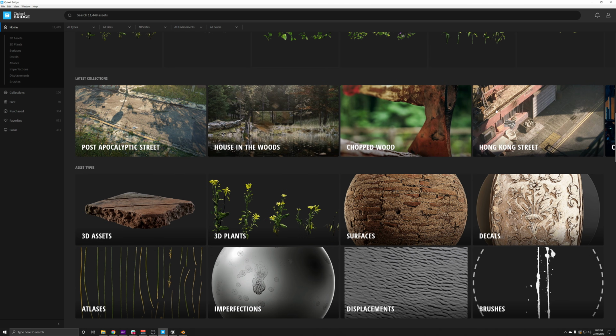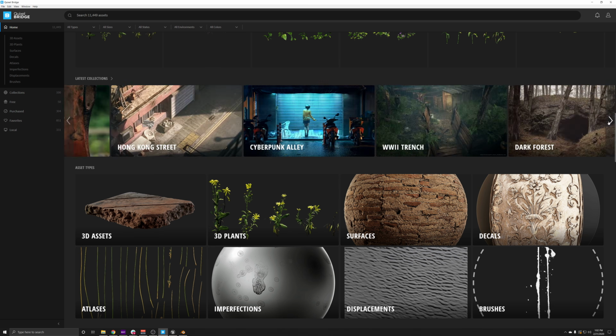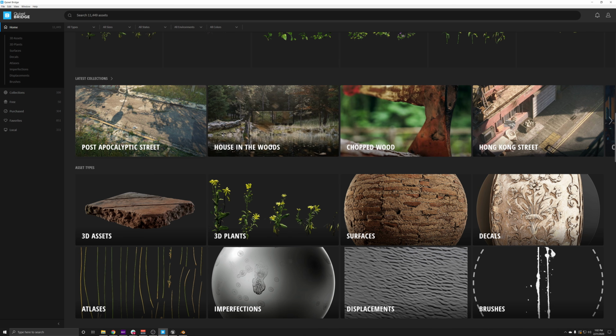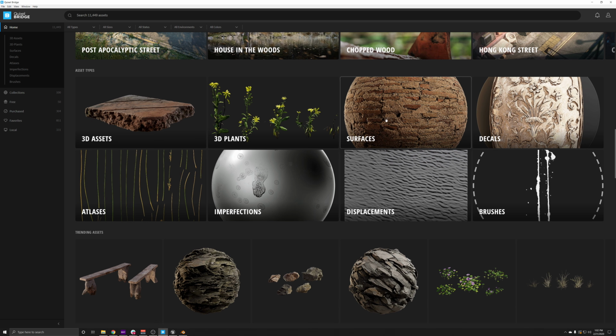And scrolling on down, we even have this kind of scroll bar experience. If we hit the right or left arrow, we can scroll through each of our collections, and we'll be covering collections in just a little bit. And this is another way of searching through Bridge. Instead of having to go to the left toolbar on the side, you can just go through this home page and select the different types of assets.